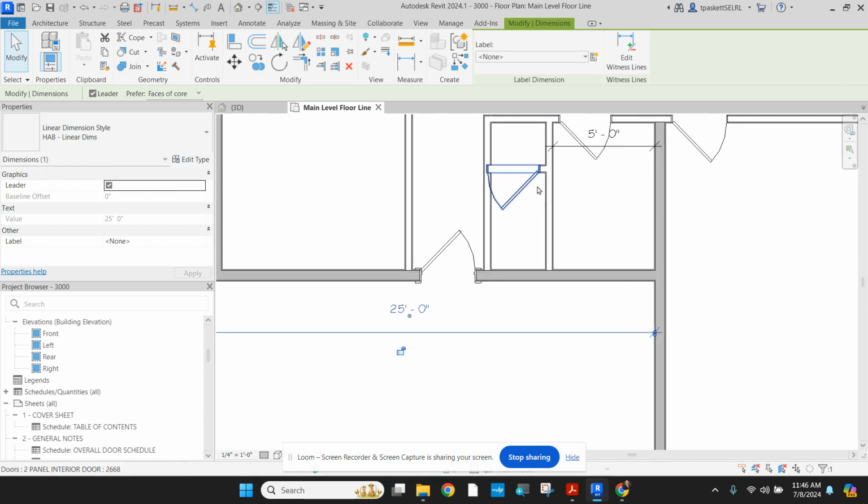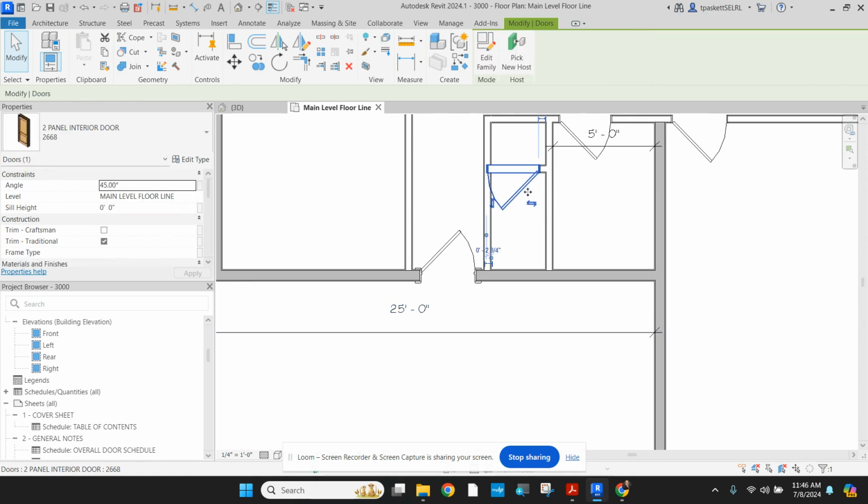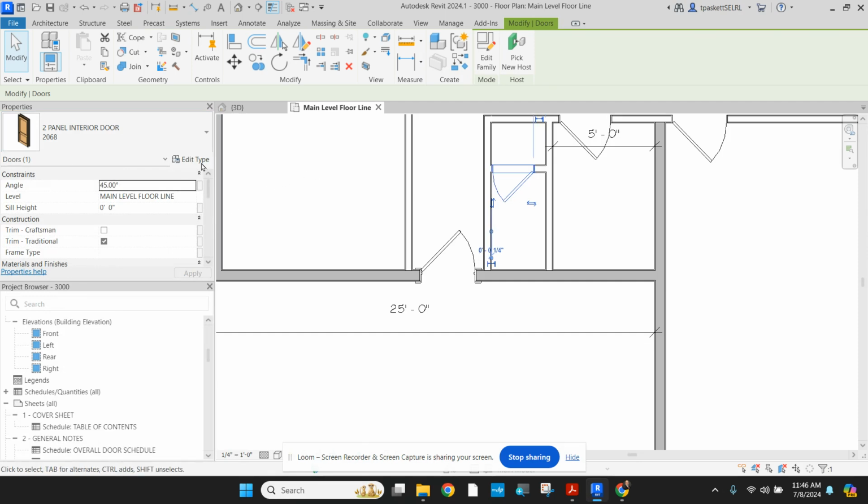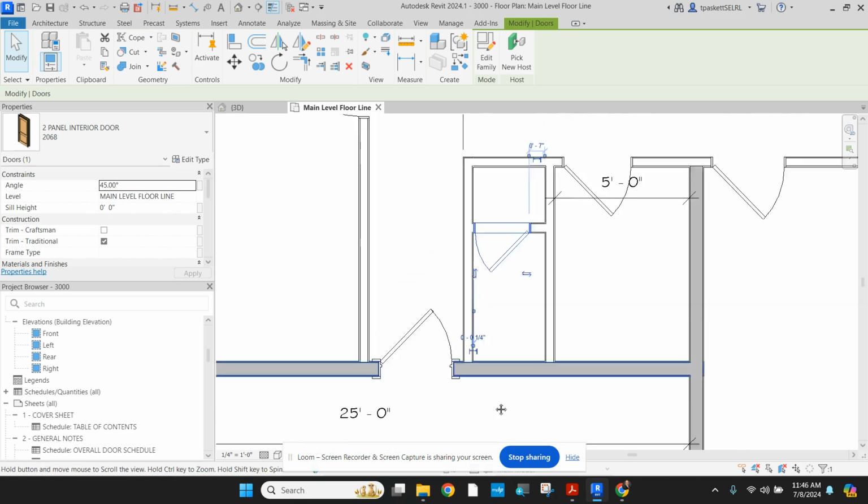And I'm happy with it. Now this door doesn't fit now. And that's our 206A. So this is going to change. It's a closet. So I'm going to drop that down to a 2068 by just selecting that. And that changes that door.